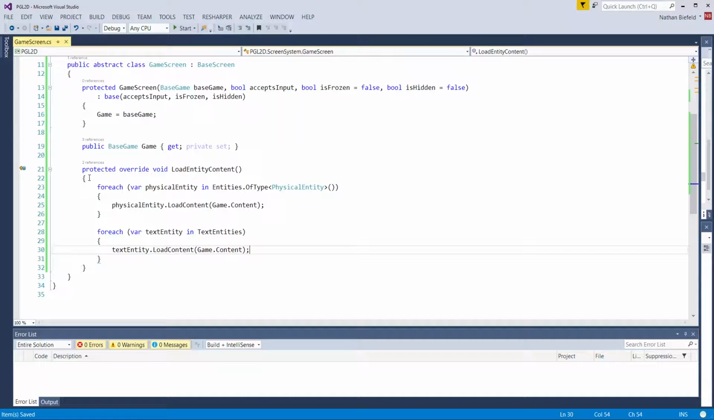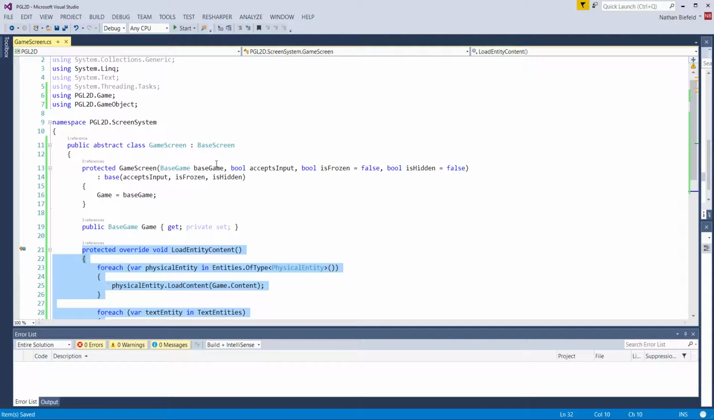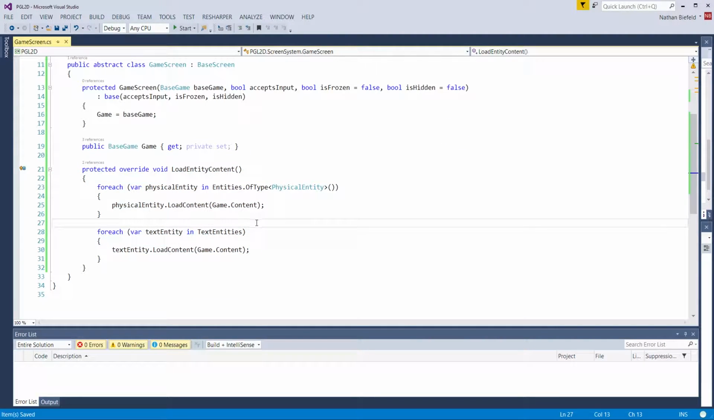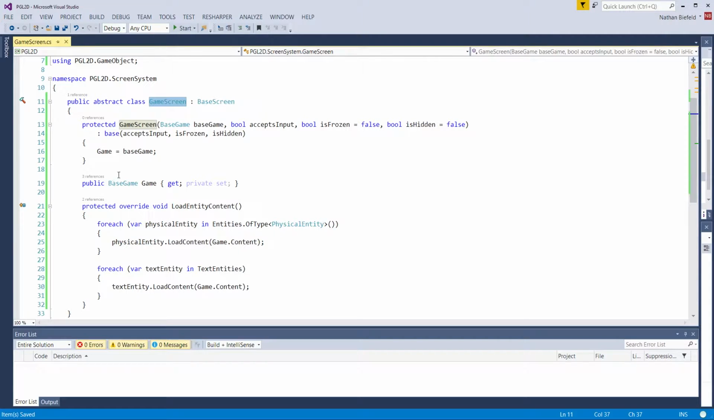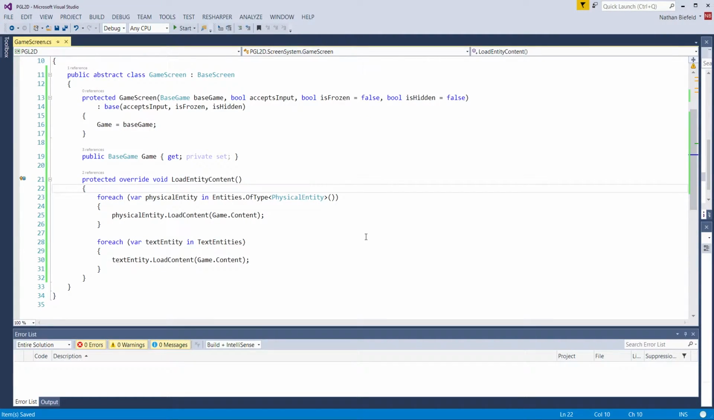Alright, since this is going to be standard practice for every screen, it's beneficial to have this in the abstract class. But we can't add that to BaseScreen. It has to be GameScreen because GameScreen uses our BaseGame reference, which we get game.Content from. That's where we get our content manager from.